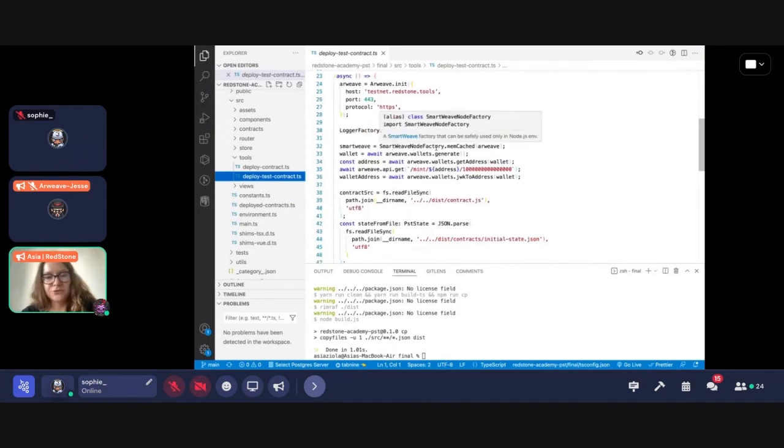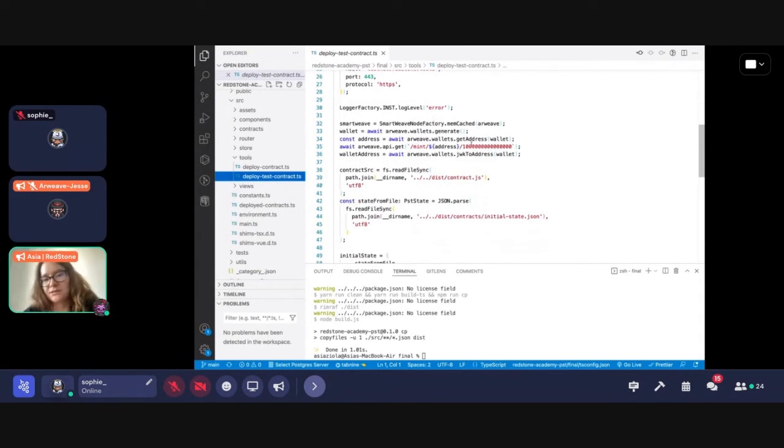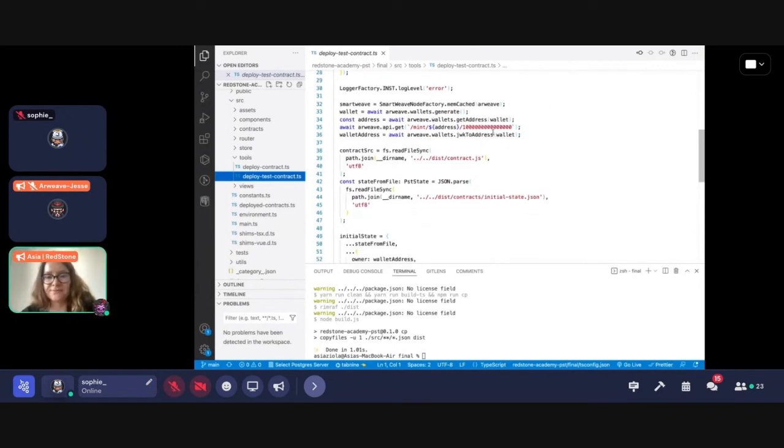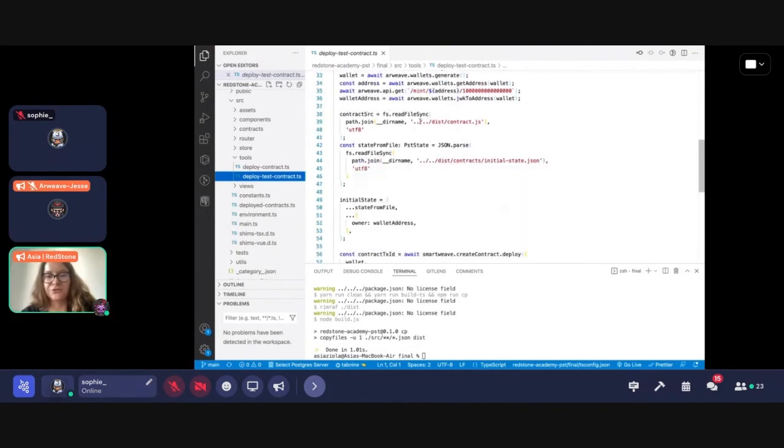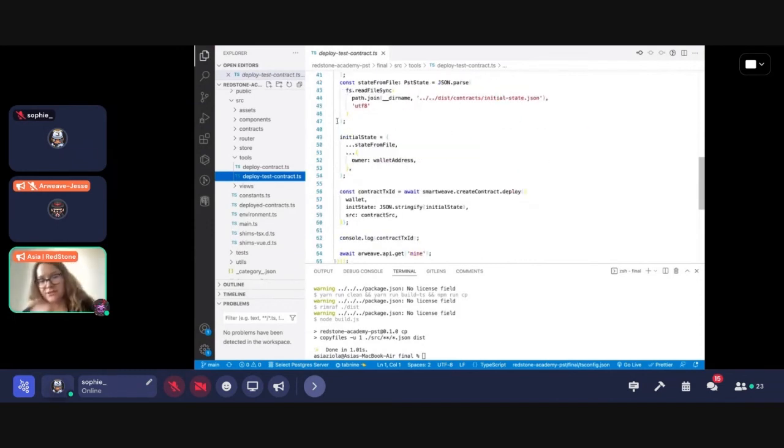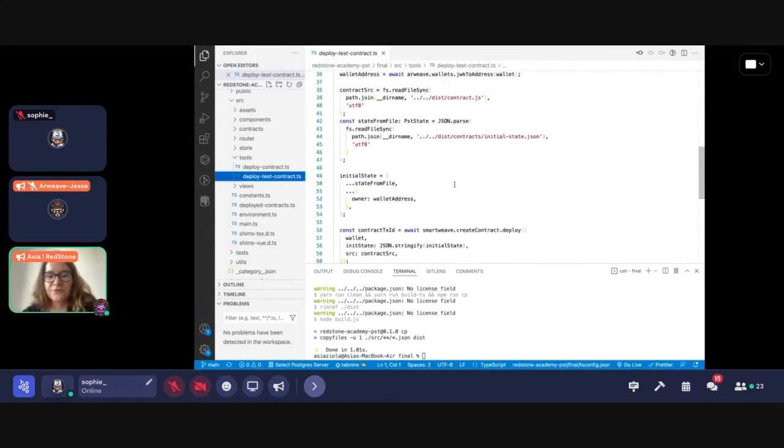Then you initialize SmartWeave. Of course, we have this factory, the node factory, because we are in a node environment. Then we just need to generate the wallet. This is for testing purposes. Usually, you will need your real wallet when on mainnet and use your JWK. So then we will just add some Winstons, just like, let's say, fake money. And then we will need to read these files I mentioned, so the file with the compiled contract and with the initial state. Then we just need to update the initial state with the wallet address we generated previously.